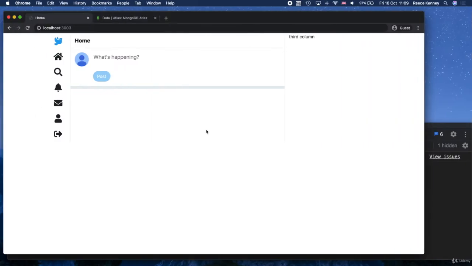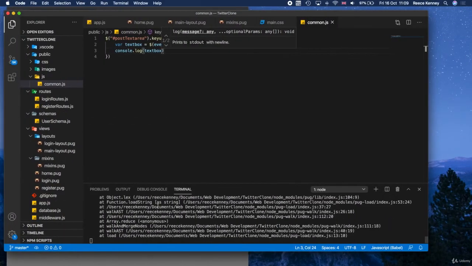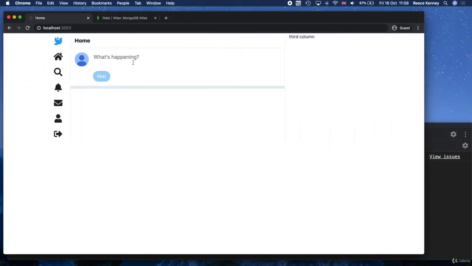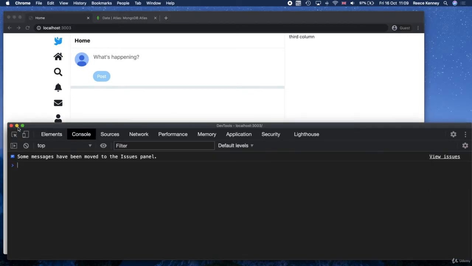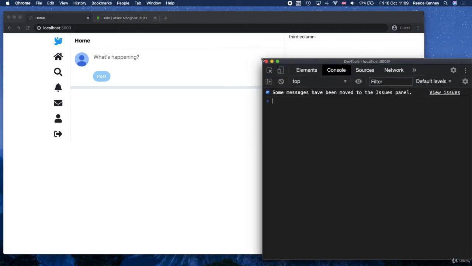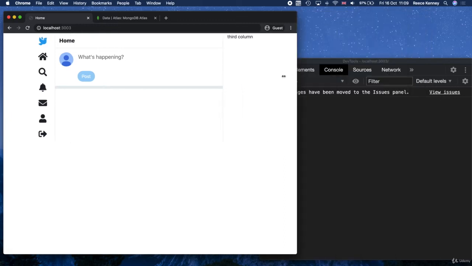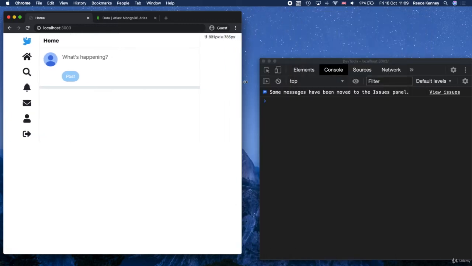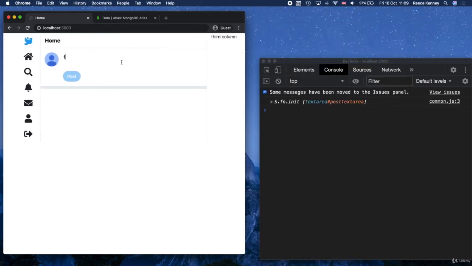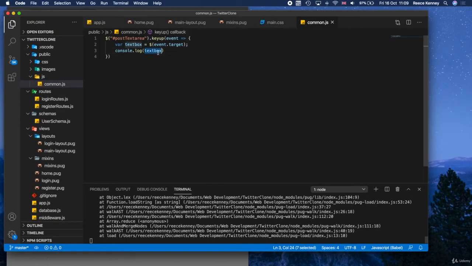So I'll go back to my page and refresh it. Because I haven't done any server changes, there's no need to restart the server, just in case you're wondering. But if I type in there now, I should see something appear in the console. Let me get this into a position where you can hopefully see it. Let's bring this across here. As soon as I type, you see the event fire. It's done it on keyup, it's fired an event, and it's logged this text box.